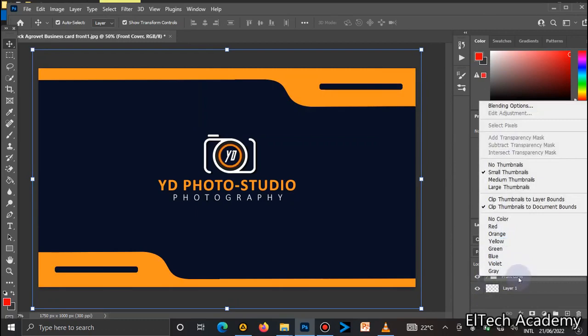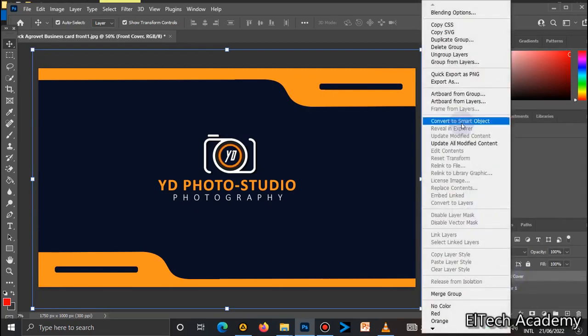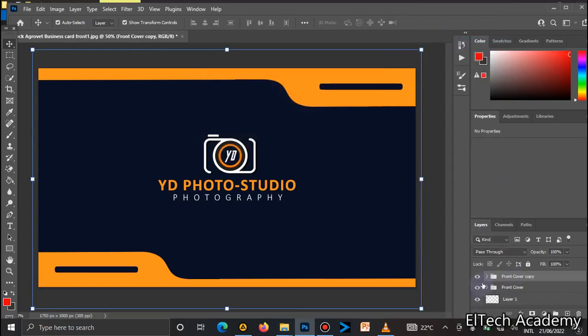Now I can duplicate it so that I will create the back from it. You duplicate the group, you hide the first one, and duplicate the name and say back cover.